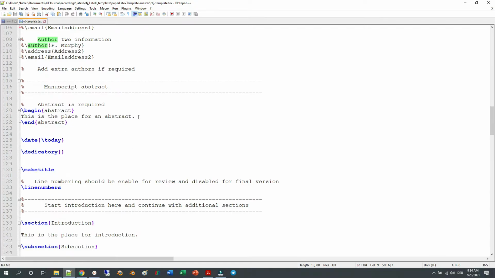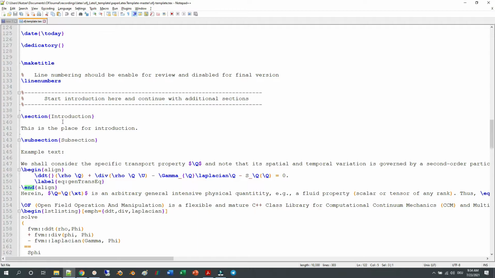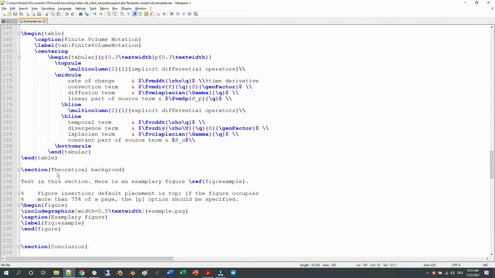Good, and then in the next step you can add your abstract between the lines begin abstract and end abstract, and then you can start with your manuscript. We have sections and subsections just like in any LaTeX document, so make sure to make use of these. You can start with an introduction and then your individual subsections in the introduction if you prefer to do so. And then you can follow up with additional sections as you want.